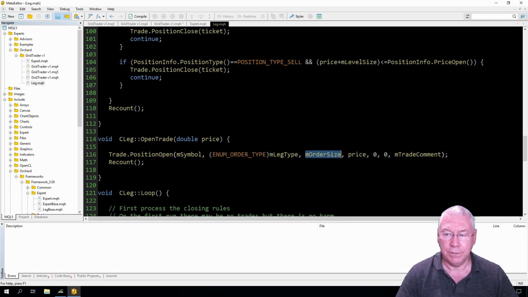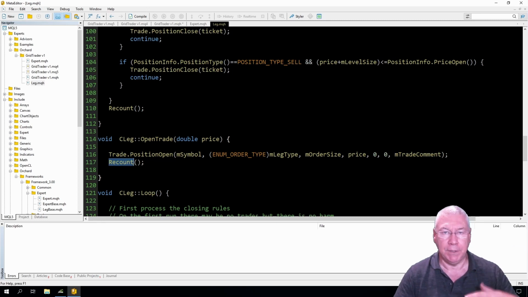My order size, the price, now this has been passed in again from the calling function, which we'll see soon. No stop loss, no take profit, and my trade comment. The magic number has already been set on the trade object. And then I call recount again. So every time I close a trade or attempt to close a trade or open a trade, I'm going to call recount, which will tell me exactly what I have.